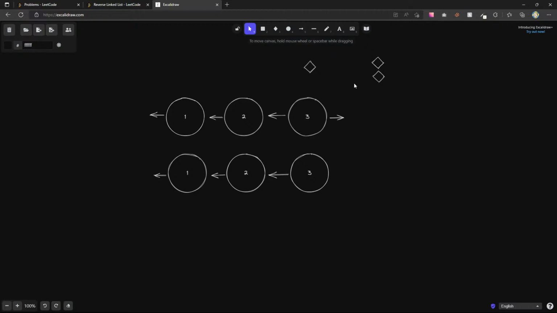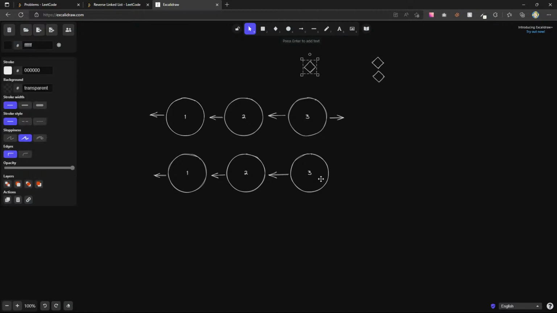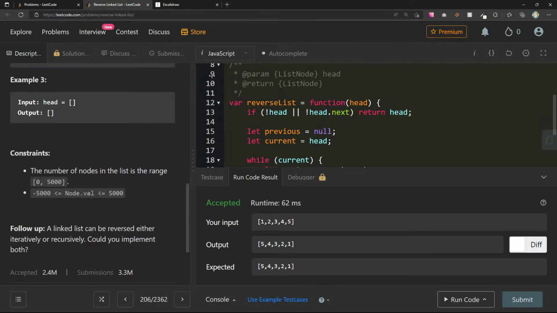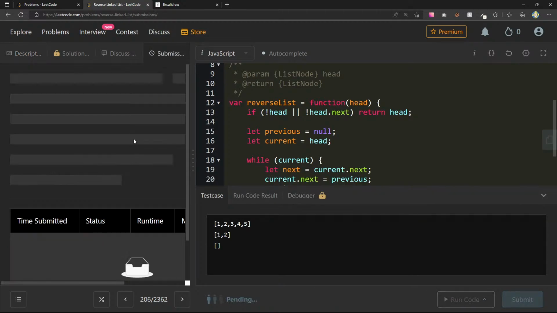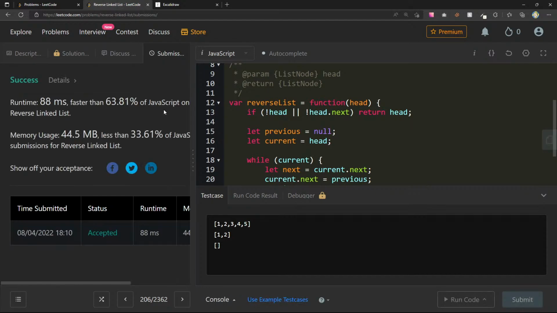And now, the next time we enter our loop, we see that current is already null, so now we just return the previous pointer. And that's how you reverse a linked list iteratively. So let's go ahead and try this out. Have I already submitted this one? Okay, 63.81. So that's really good. Off to a great start here.